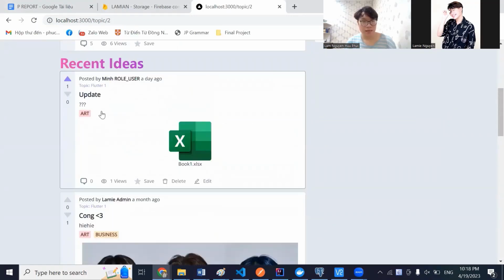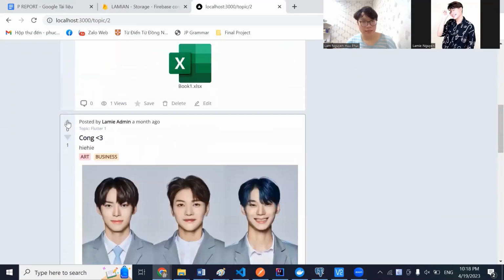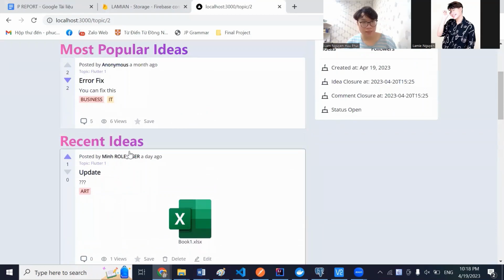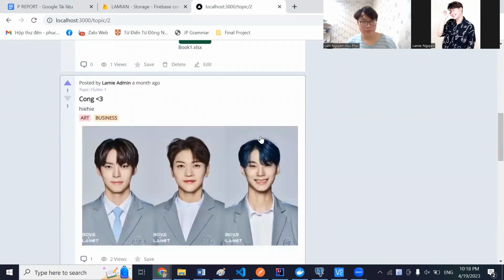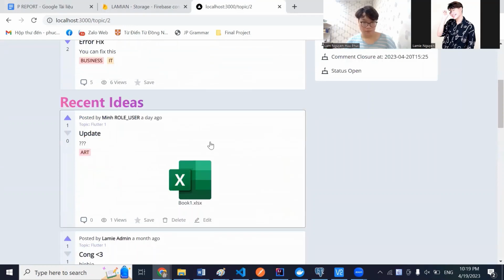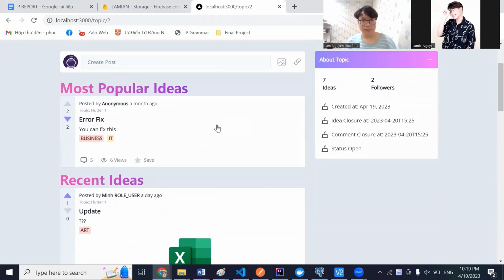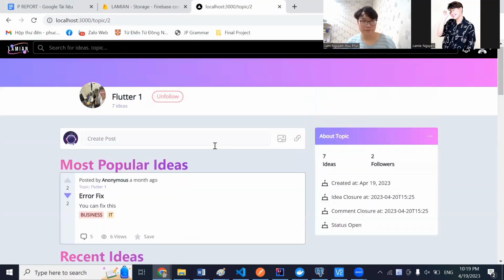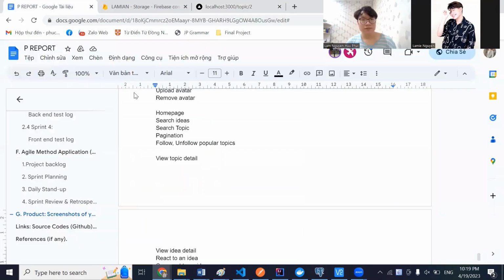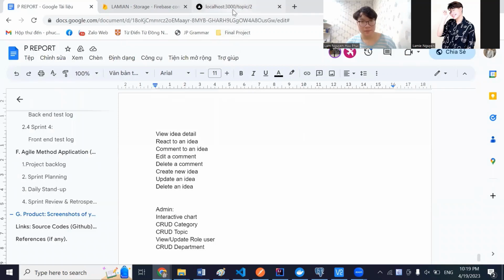You can see all the posts here, and you can actually drop reactions to the idea here. You can also change it. Drop one here. All right. So that is the idea details. Here we also have the number of followers and the number of ideas it has. So the created date, idea closure, the comments closure, and the status open. So that's it for the view topic details.